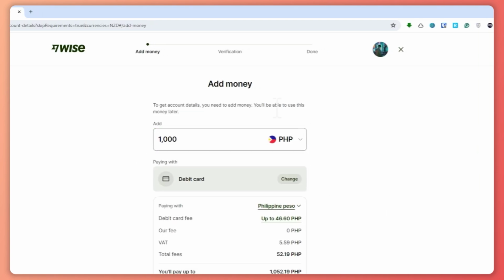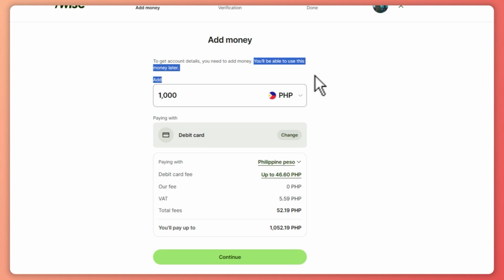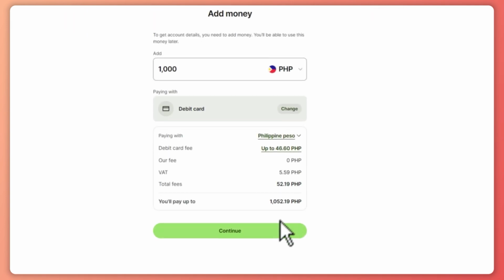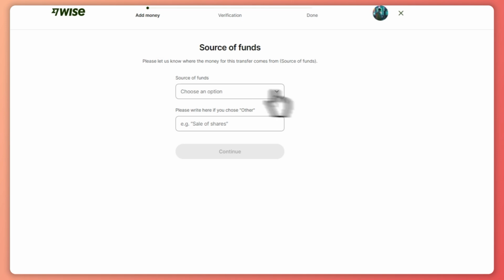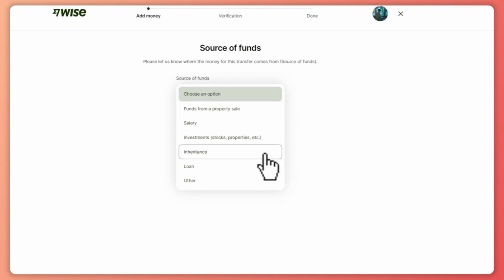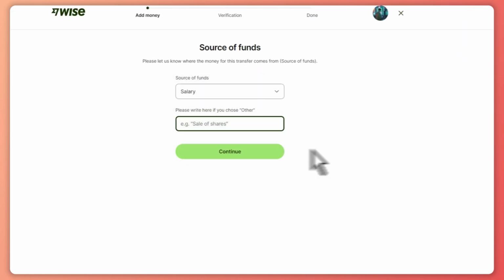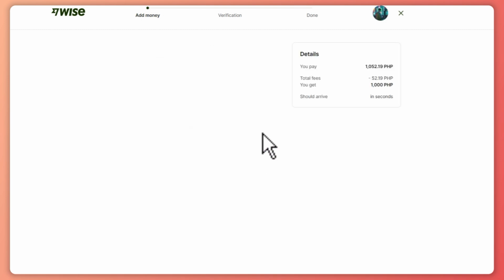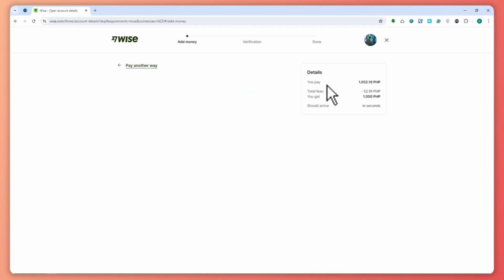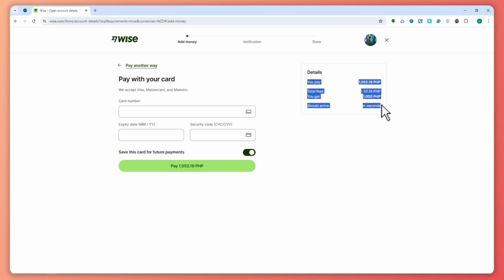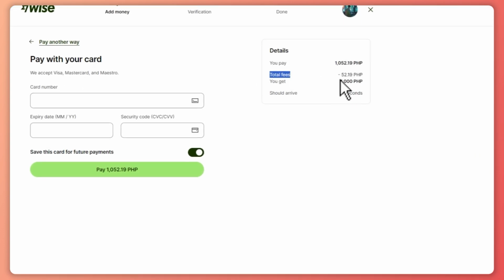Remember that you can use this later on. This is just for the verification process. After that, you want to click on continue. Then you would be asked for your source of funds. You can just answer that and click continue. The next thing would be your details: this is what you're going to pay, the total fee, and this is the amount that you would get into your currency or into your account.